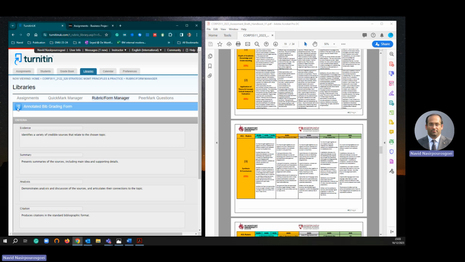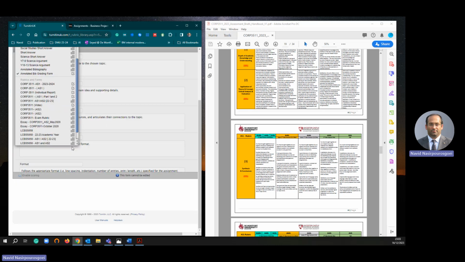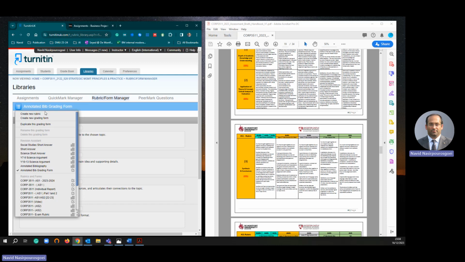Here, there are like 3 dots. I am going to click these 3 dots, and then the first line says create new rubric. I am going to create a new rubric from scratch. You can see I have got many rubrics, but I am going to make one. I'm going to build and set up a new rubric from here. Just click these 3 dots and create new rubric.